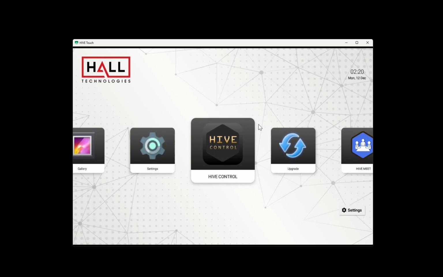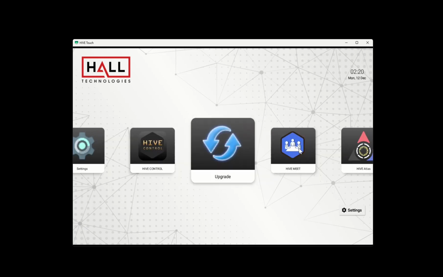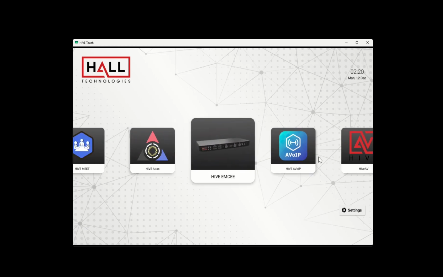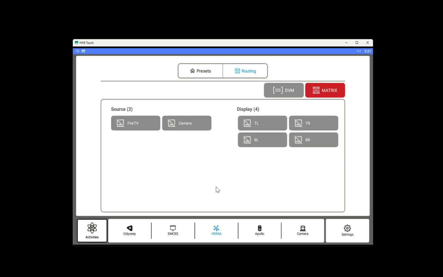So first, go to your Hive Touch, and I'm using the emulation software, which I went over in another tutorial. You can see here, I'm going to scroll over to Hive AV. What I'm going to do is, this is a fully configured system.